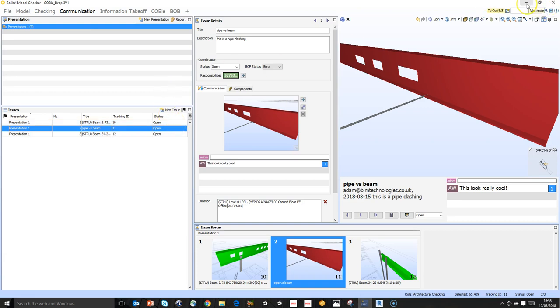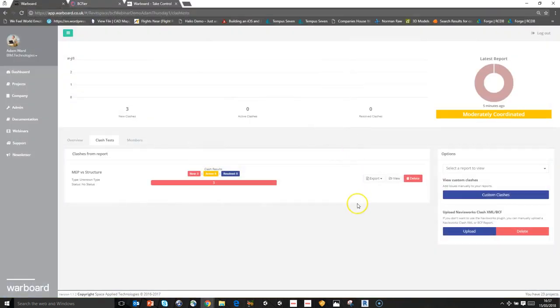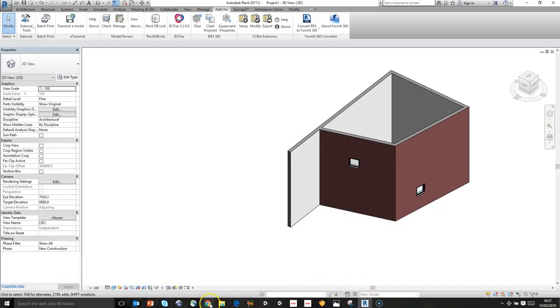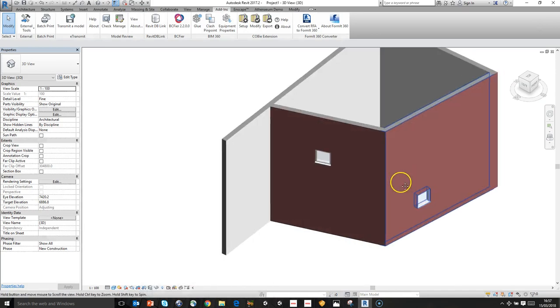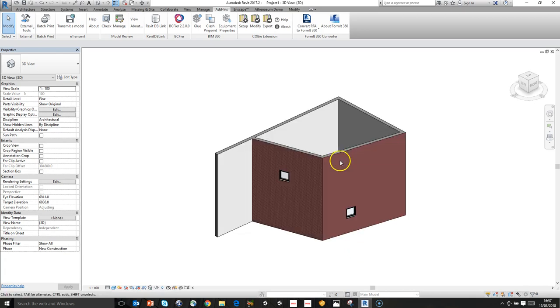Now, I'll show you how this also works inside of Revit. So what we'll do is shut Solibri down, and we will go to Autodesk Revit. So here we are inside of Revit. I've just got a really ugly looking, very quick 2-second sketch dropped in there.